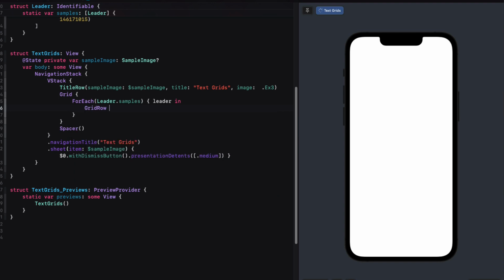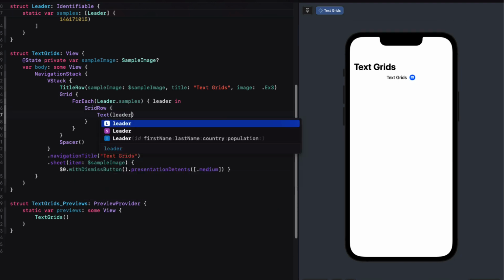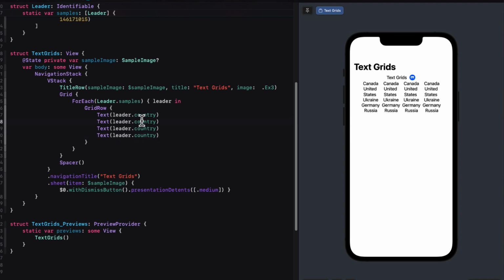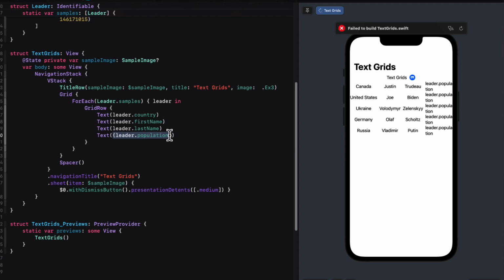And now within the for each loop, I can create a grid row that'll display the information in a column or cell. And we'll start with the leader country. Then we'll follow that with the leader's first name, the leader's last name, and then we can use string interpolation to display the population of the country, because it's an int.